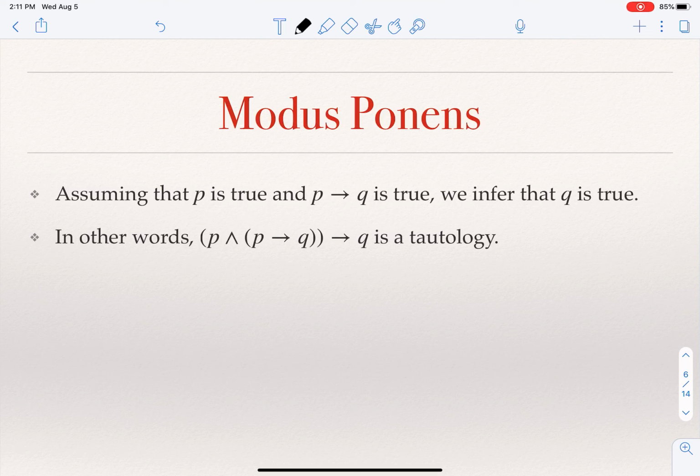Another very important rule of inference is called modus ponens. Suppose you established that P implies Q is true, and then later you establish that P is true. I can infer from this that Q is true. Why is this the case? Because remember that if P is true and Q is false, then P implies Q is false. Since P is true and P implies Q is true, Q has to be true.